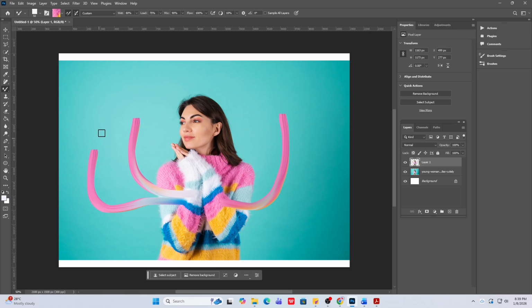Add a new layer above this painted layer. Hold Alt and click between the new layer and the subject layer to create a clipping mask. This keeps everything you paint constrained to the subject's silhouette so you never paint outside the edges.